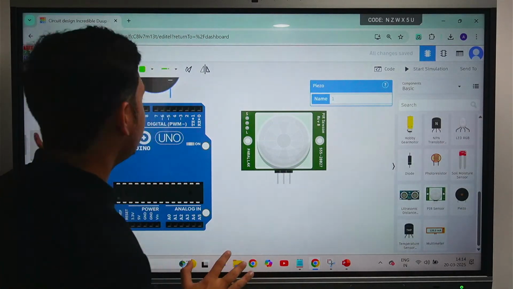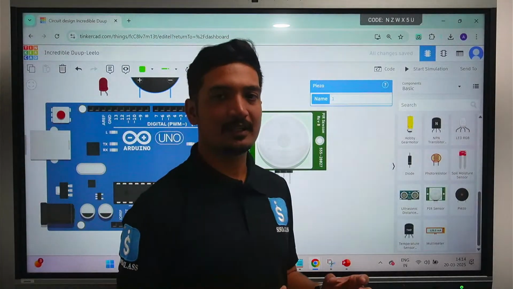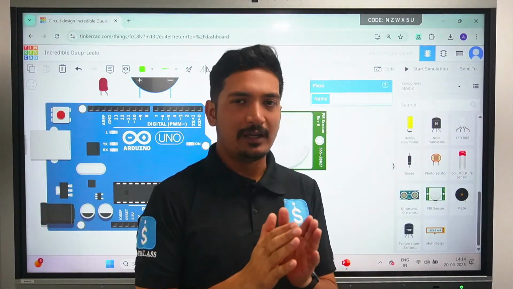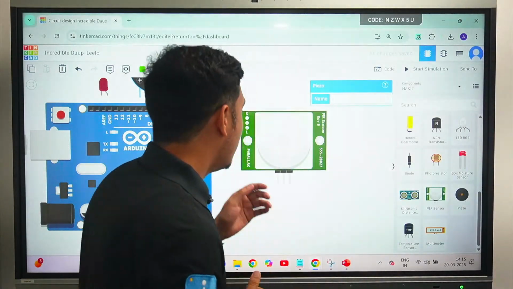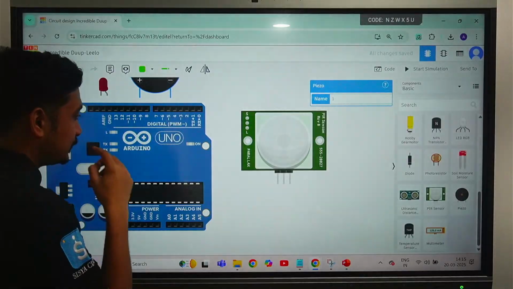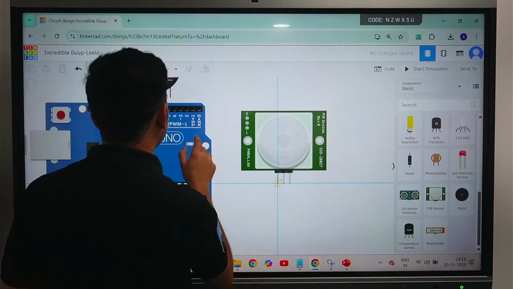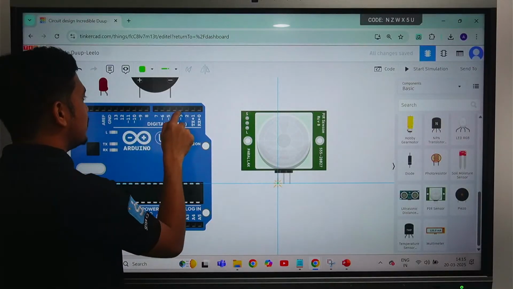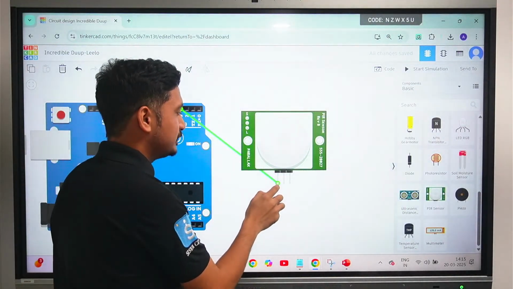So we have the view of all the pins right now. Once our entire diagram is created, I'll zoom out a little bit so that you can see the entire view of the project. The first pin that we have over here is a signal, and I'll connect this signal to any of the digital pins. Let's say I'll connect it to pin number 3. So this was my signal pin.